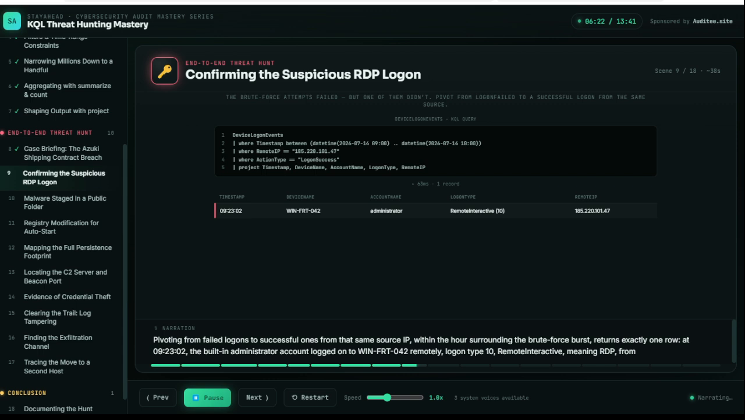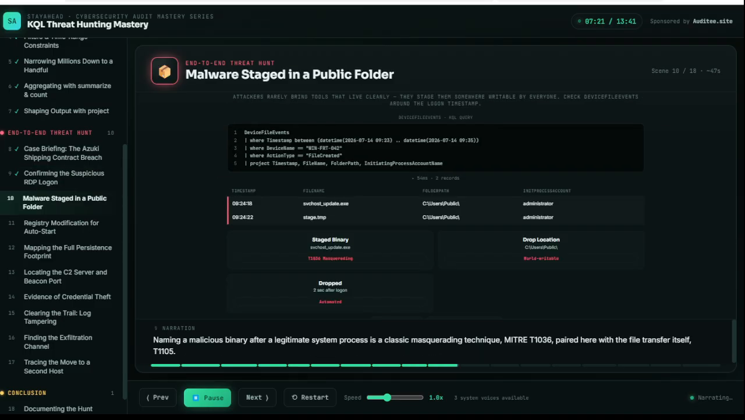Querying file creation events on WinFRT042 in the minutes right after that successful logon turns up 2 files dropped into the public folder: an executable named svgost_update.exe, styled to look like a routine Windows update component, and a companion file named stage.tmp. Both appeared within seconds of the administrator logon, automated, not manually typed. Naming a malicious binary after a legitimate system process is a classic masquerading technique, MITRE T1036, paired here with the file transfer itself, T1105.